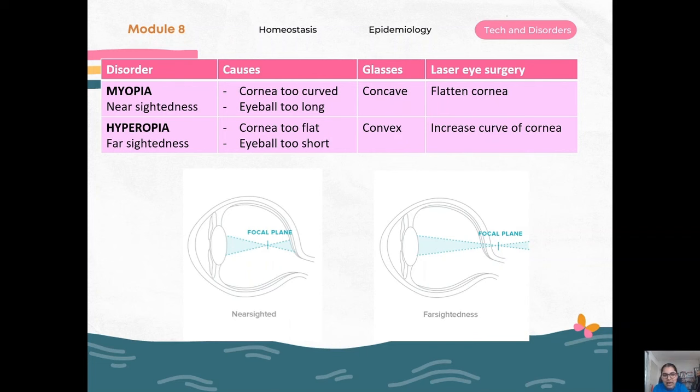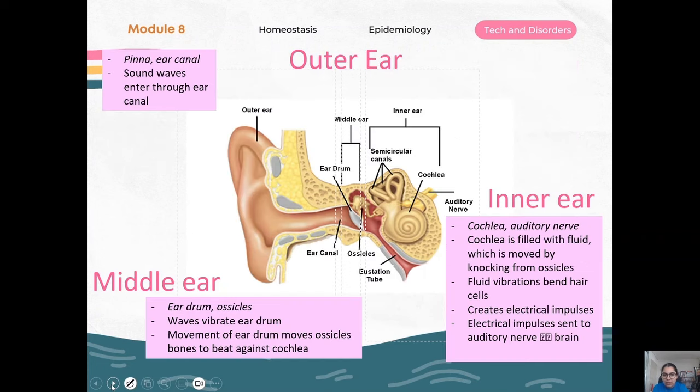Now, if you want to have laser eye surgery done because of that, laser eye surgery would involve rectifying the cornea shape, so flattening the cornea because it's too curved, or increasing the curve of the cornea because it's too flat. And that's myopia and hyperopia.